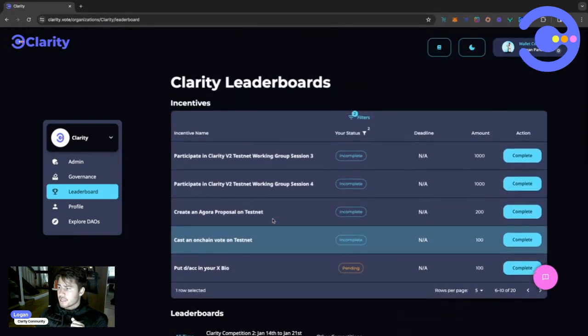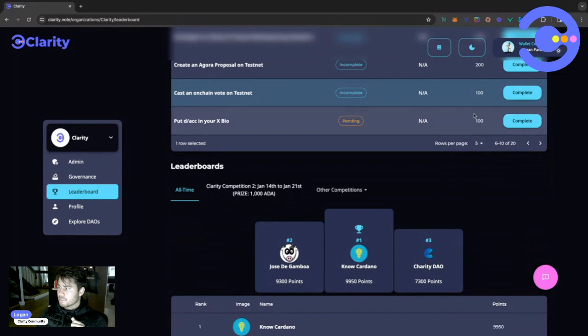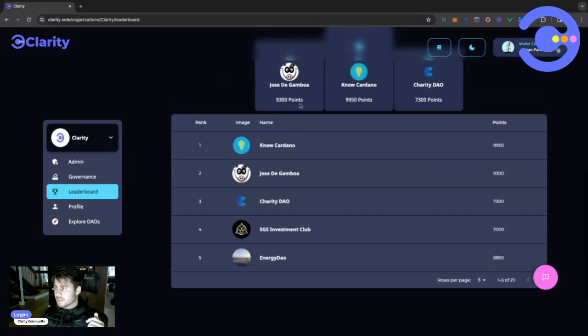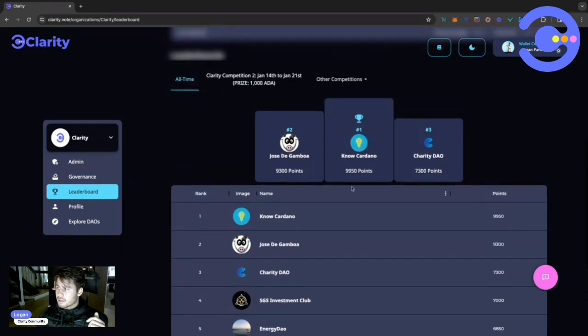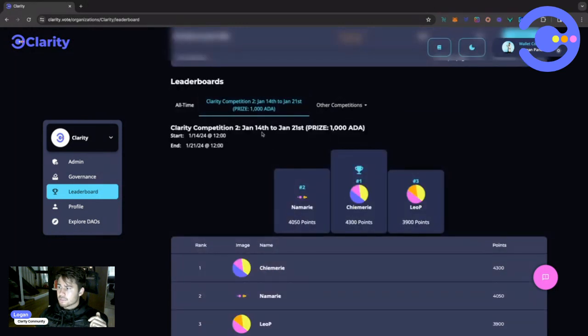So the next thing is the leaderboards. So people are getting all these points. They get points for voting, participating in governance, creating options in the bounty, in the governance options, completing incentives that you get to create, and they level up on the leaderboard here. Now you have the all-time leaderboard, which we're looking at now. These are the people that are at the top of the Clarity leaderboard, and you can also have competition-specific leaderboards. So these are leaderboards that are set to a specific time.